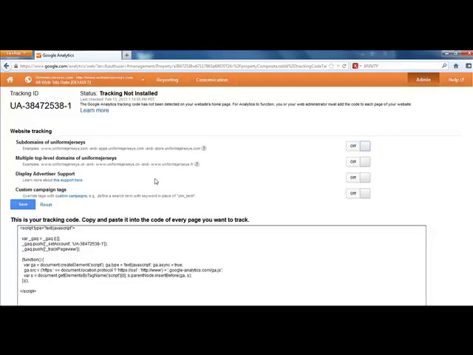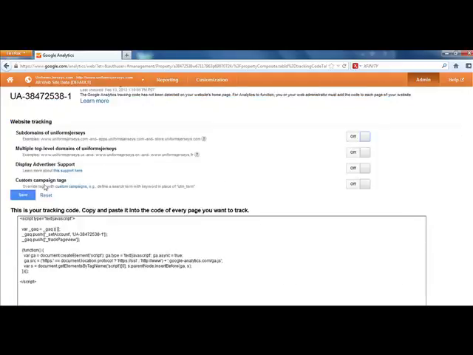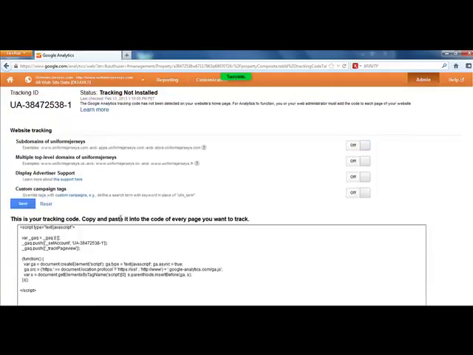Display advertiser support, that is up to you. That's going to be slightly different. You can click on that link to learn a little bit more about it, but that's if you're using different advertising mediums for your site. At the top level, initially, you're not going to really have any of these set up here. The next thing you want to do is just click on Save.